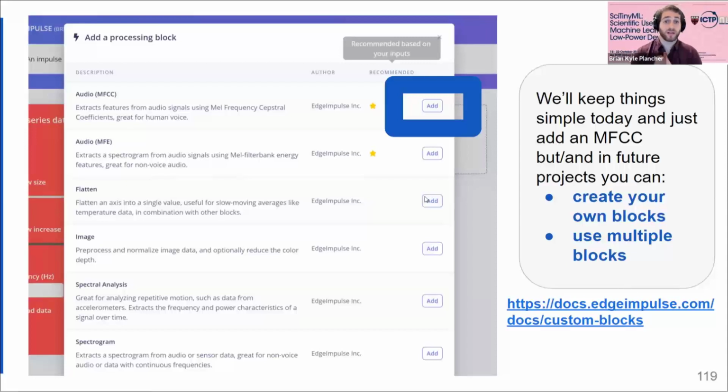But you can create your own blocks. You can actually use multiple blocks, and do multiple layers of processing. And I believe the stars are just recommended. What's nice in Edge Impulse is that based on your data, it will try to figure out what you're doing, and it will recommend what you probably should do, or what it thinks is a good default setting. This doesn't mean you have to do it, but it is a nice place to start, especially when you're more of a beginner. For the purposes of today, I'm just going through all the stars and trying to get something that works okay. So you can click Add there, and that will add this MFCC block in.